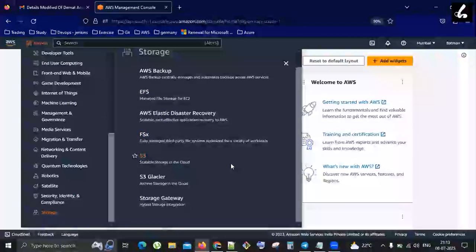S3 is like, you might be using Gmail, and there we have Google Drive. In Google Drive, you can upload whatever stuff you require, either any ISO files, documents or compressed files. Likewise here in S3, you can upload whatever things you want. So this is storage level.